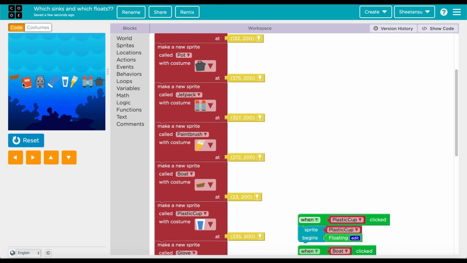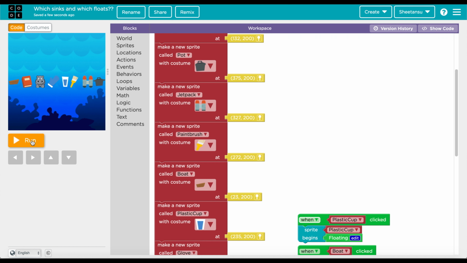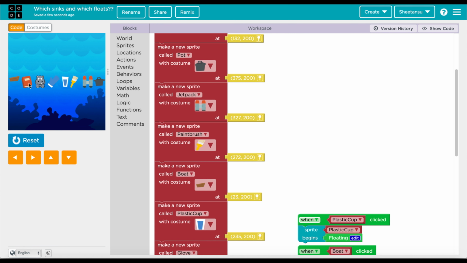Okay. Now let's check all of them. And yes! Woo! Yes, it works! It's so satisfying. I'm gonna do all of them again. It's like, which one sinks? You can even bet your friends and you be like, does the jetpack sink or not? Oh, it sinks. Does the paintbrush? It floats. Float, float, sink, sink, float, sink.